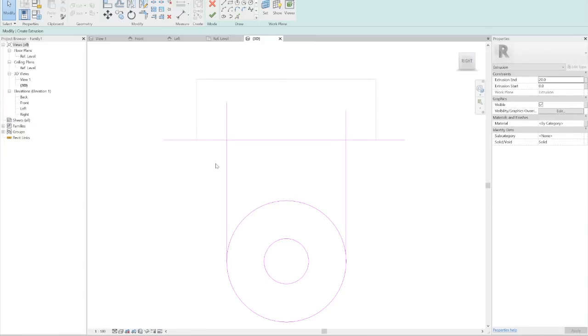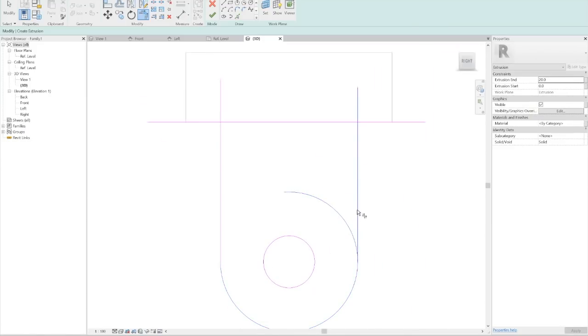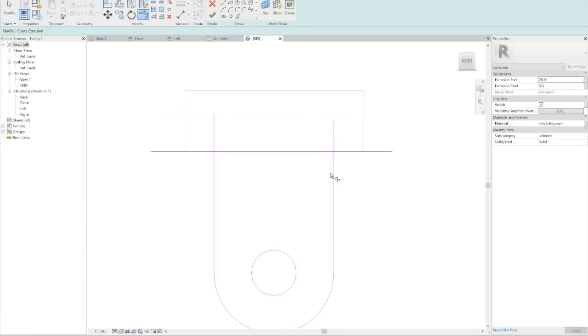Now what I need to do is say trim slash extend to corner. Trim that to that. The reason why I split this is so that I could carry out that function. If this was a circle, that wouldn't work. That explains that. And now I want to fillet this line to that line.